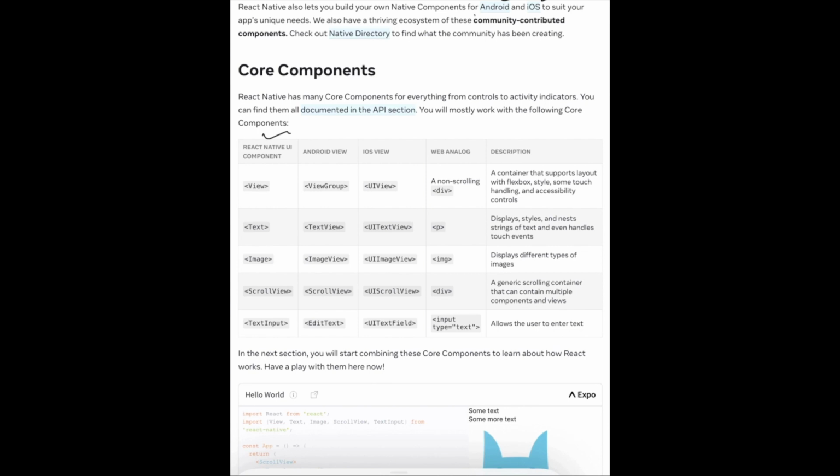Like here is the view. View is the React Native UI component, or core component. When we use this view in native Android, it is called view group, but in React Native it is called view. When we use it in an iOS native application, it is called UI view, but in React Native it is called only view. On the web it is called a div, in iOS native UI view, and in Android view group, but in React Native it's just called view. This single view will be used for the web, iOS and Android.